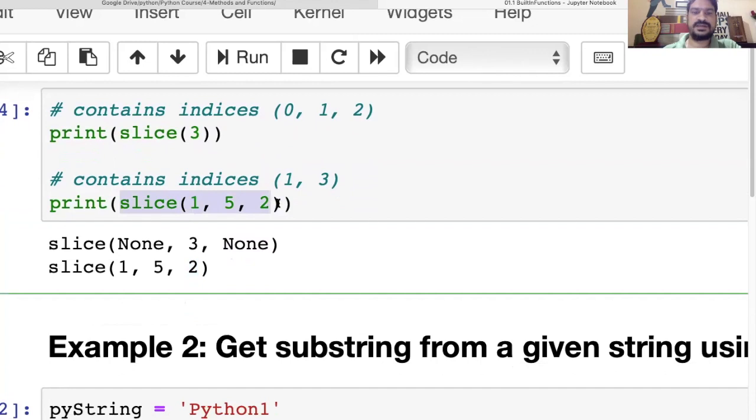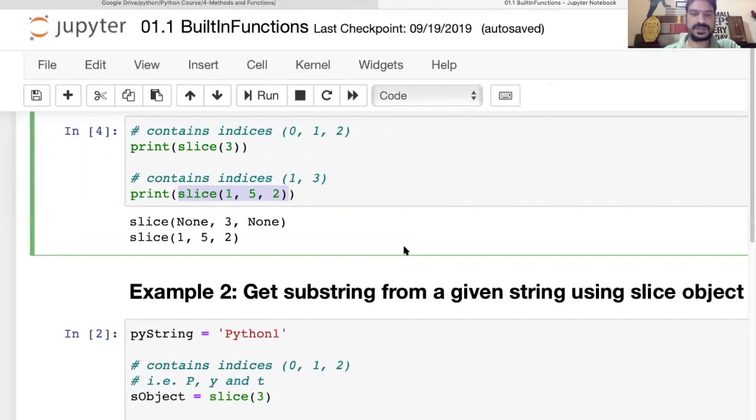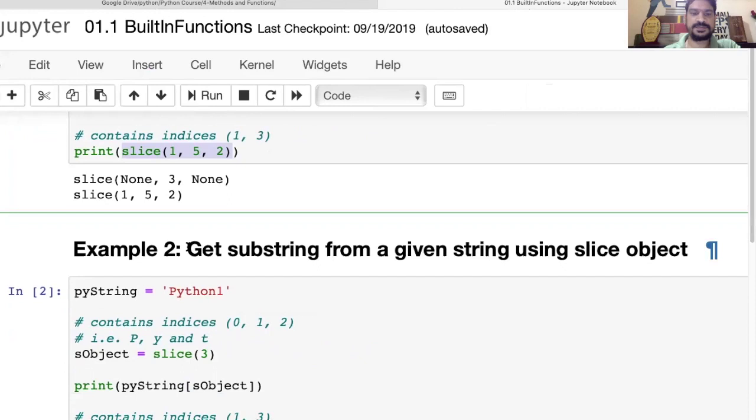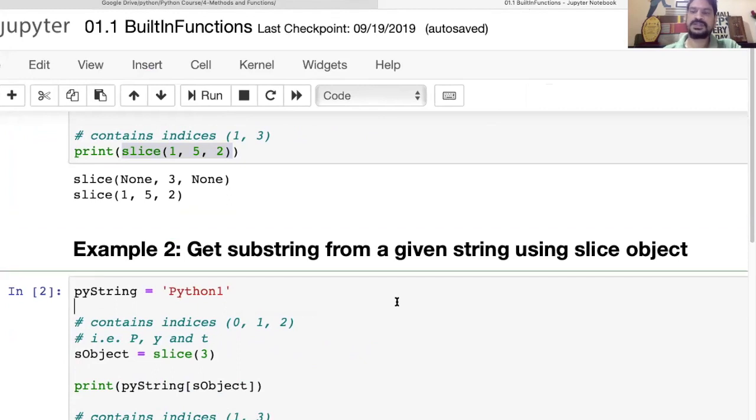These slice functions are going to return something, right? So what is it going to return? It is going to return some substrings. Let's see this example: get a substring from the given string using a slice object. So how can we get the substring from the slice object?